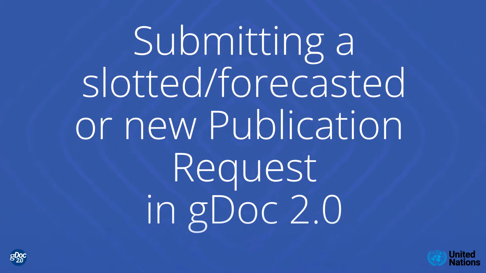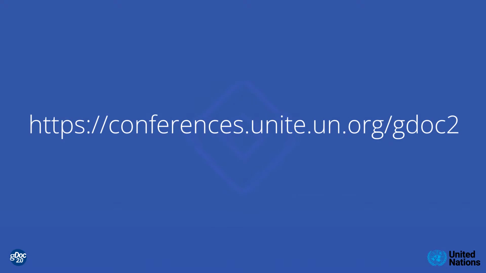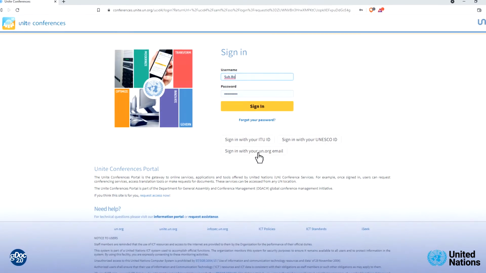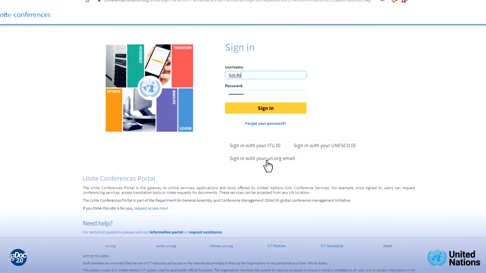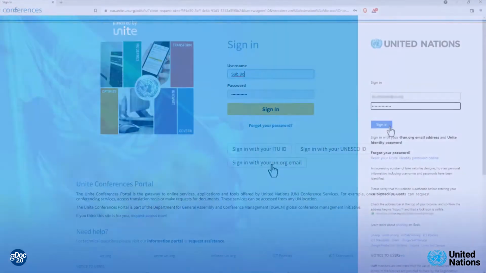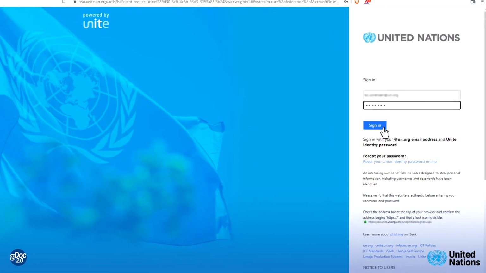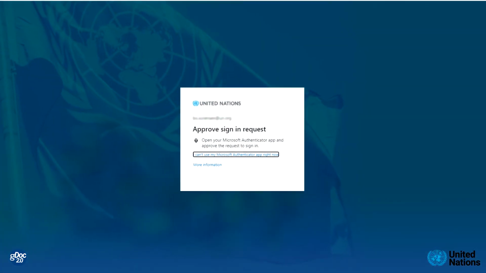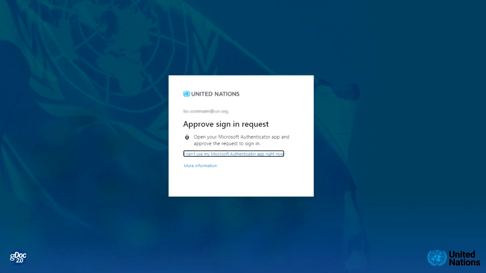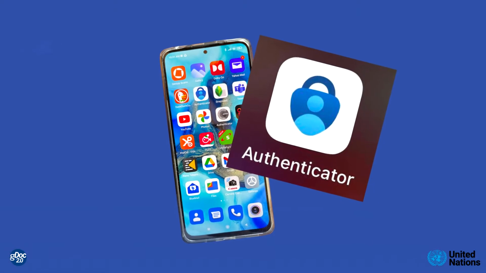Let's get started. Use this direct link to log into gDoc 2.0: https://conferences.unite.un.org/gdoc2. On the login page, use the sign in with your un.org email. On the Unite ID page, enter your mail address and password. You'll get a prompt from the Microsoft Authenticator app. This app needs to be pre-installed on your phone.